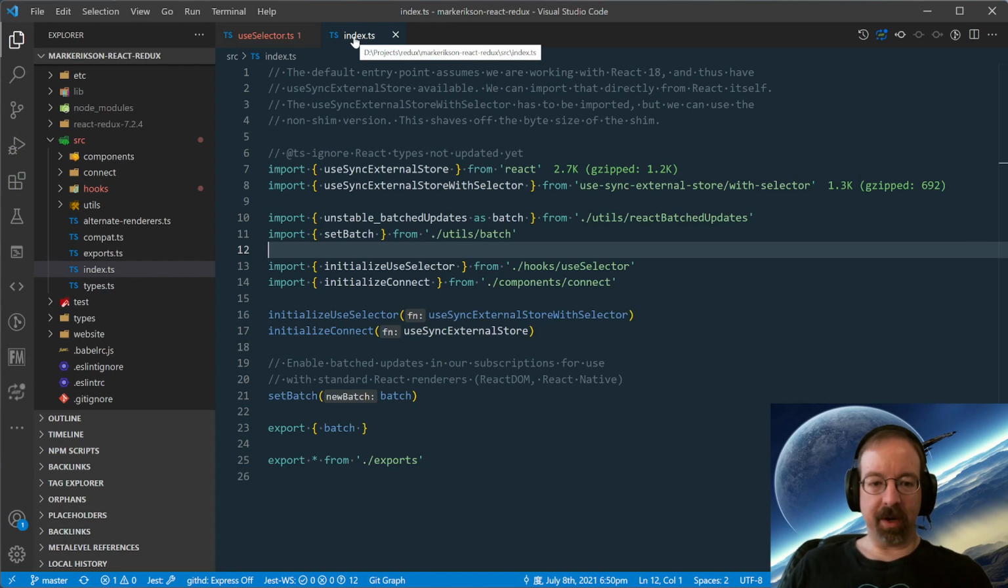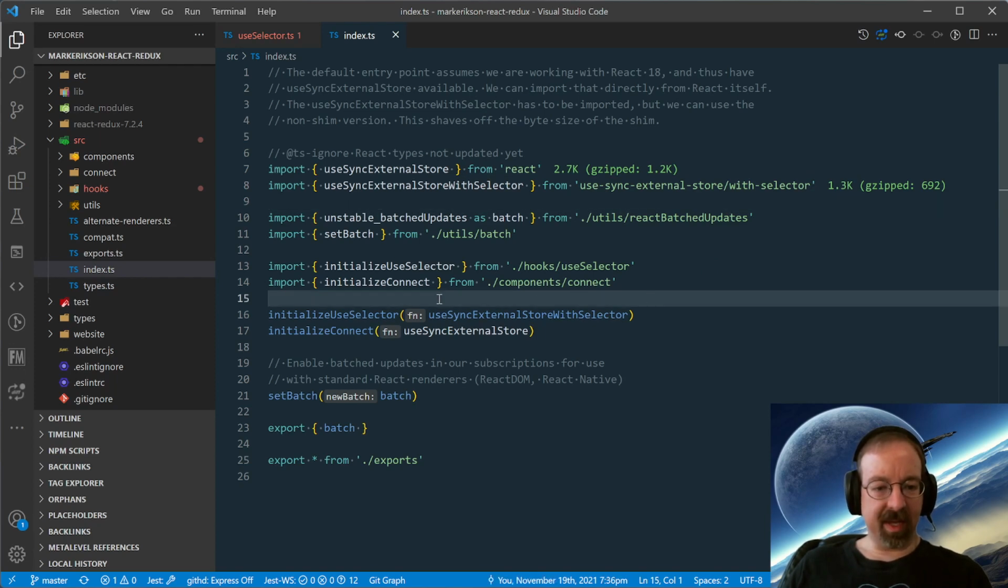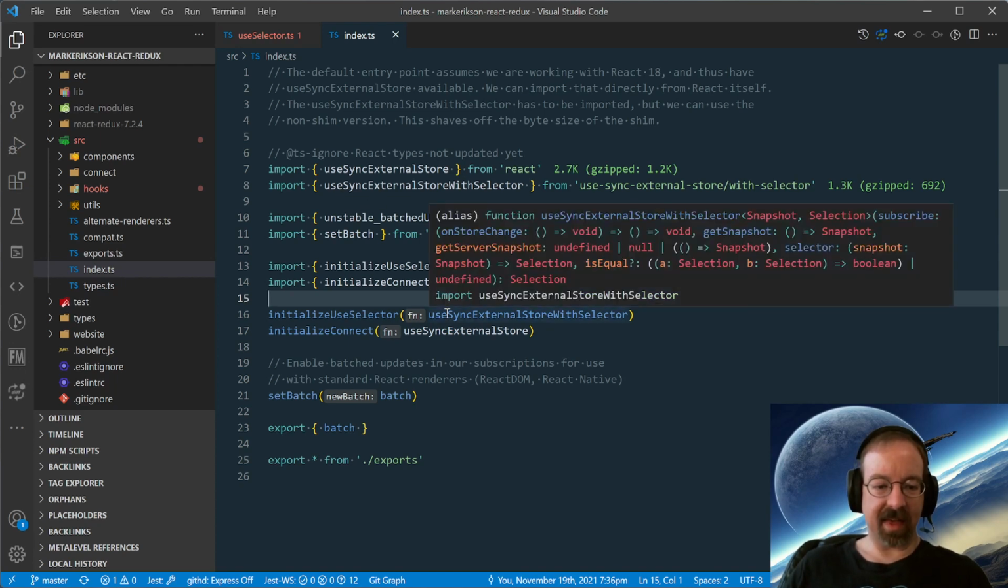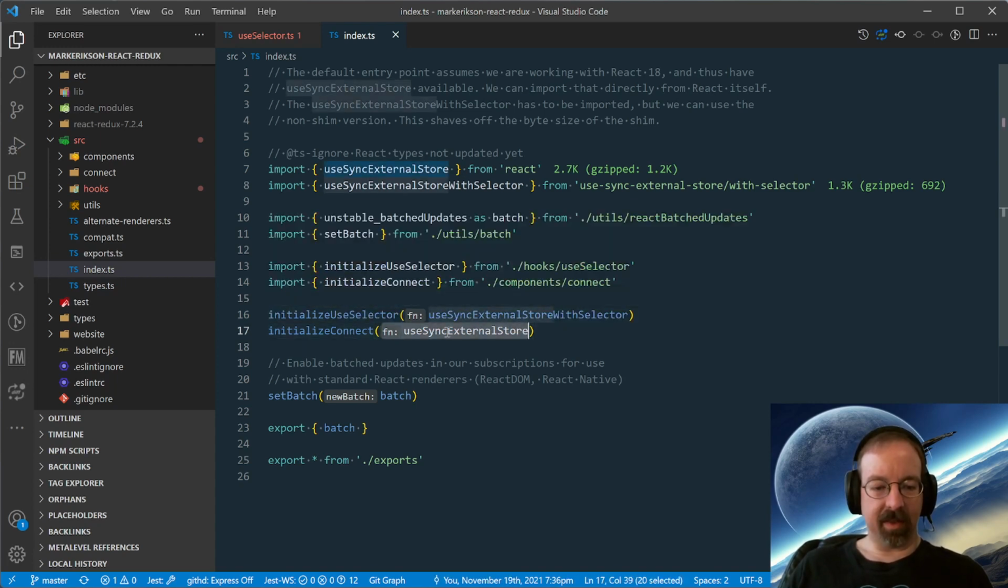So the main entry point right now, source/index.ts, is importing this useSyncExternalStoreWithSelector function, and try saying that a few times quickly, from the entry point that ultimately pulls this directly from React without adding the shim in between. And because we need to be able to call this, I'm injecting that function into the useSelector file and then the baseline function into the connect file so that they have the hooks that they're supposed to be able to call.